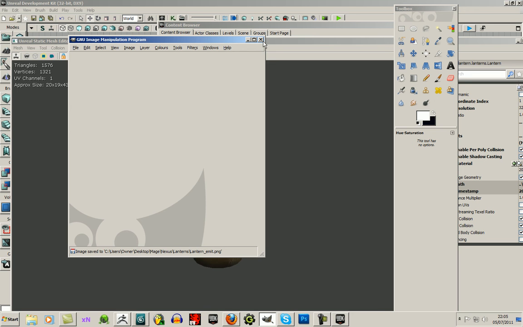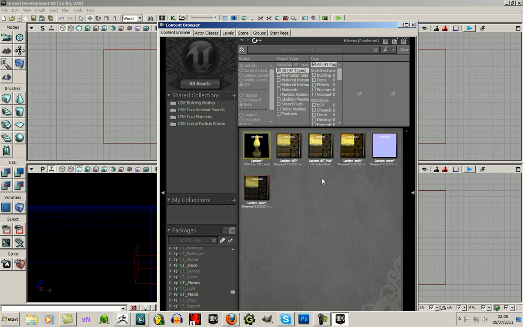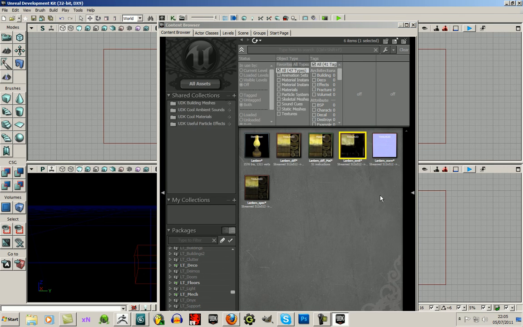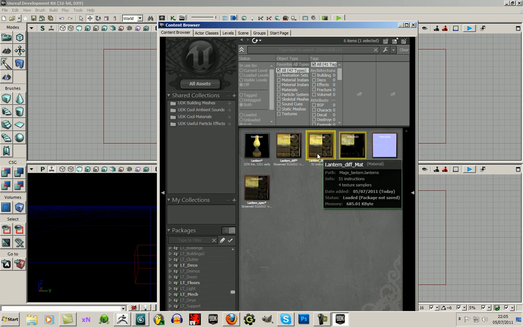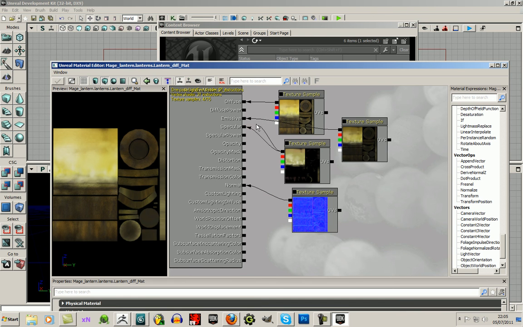And nothing changes right away. In UDK you have to do a re-import. So the one I changed was the emission, so I'll re-import. And I'll have a look at the material, make sure it's got the right setup. Yeah, see, I've got these two mixed up, I thought I did. So that's the specular and that's the emissive.